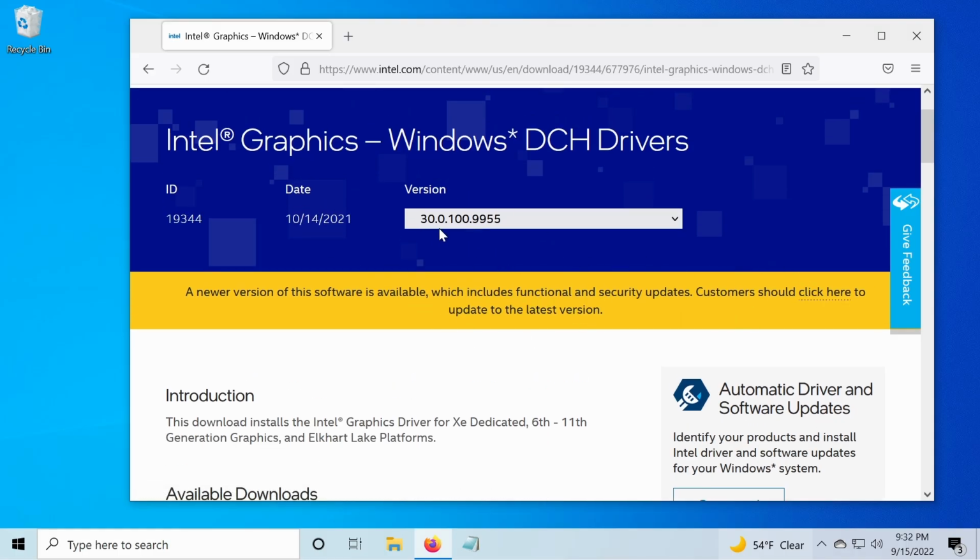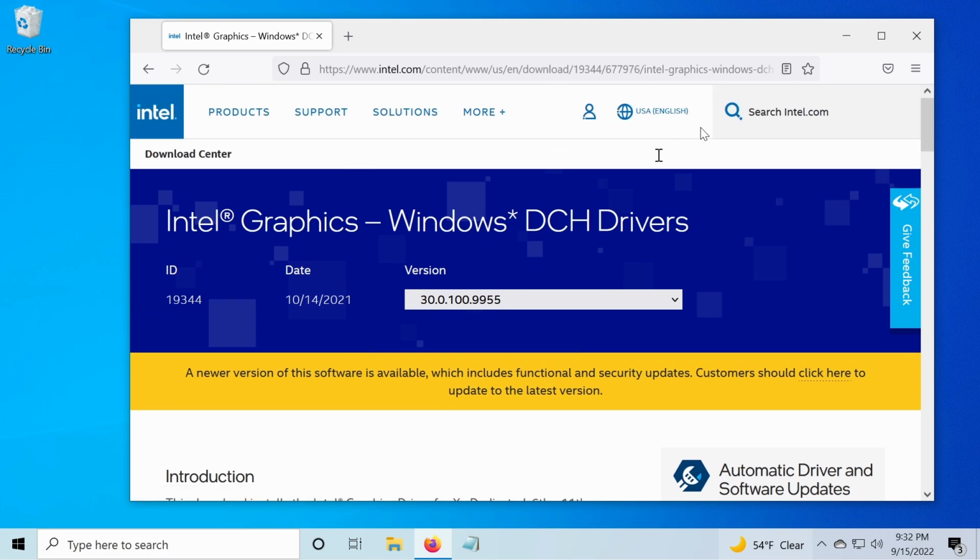It's 30.100.9955. And this is the date here. And that's the ID, so keep that in mind. There will be a link in the description below for Intel users.